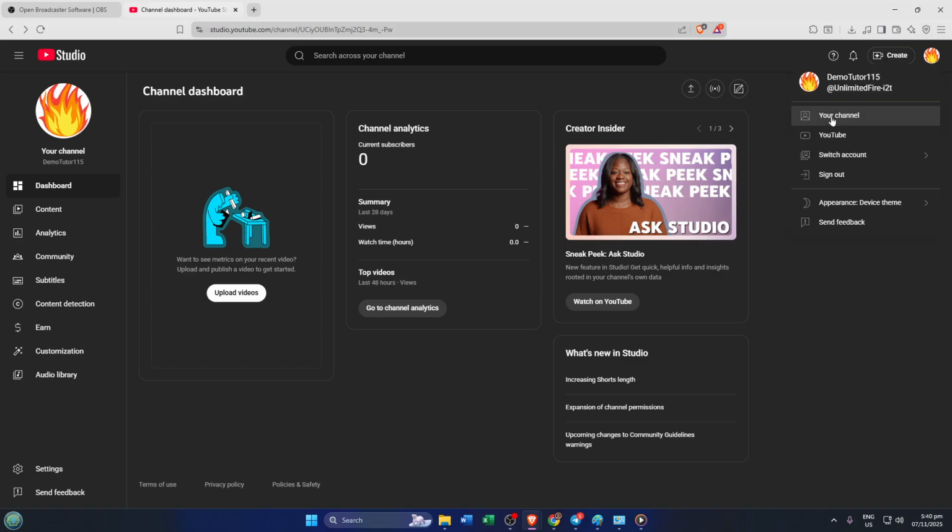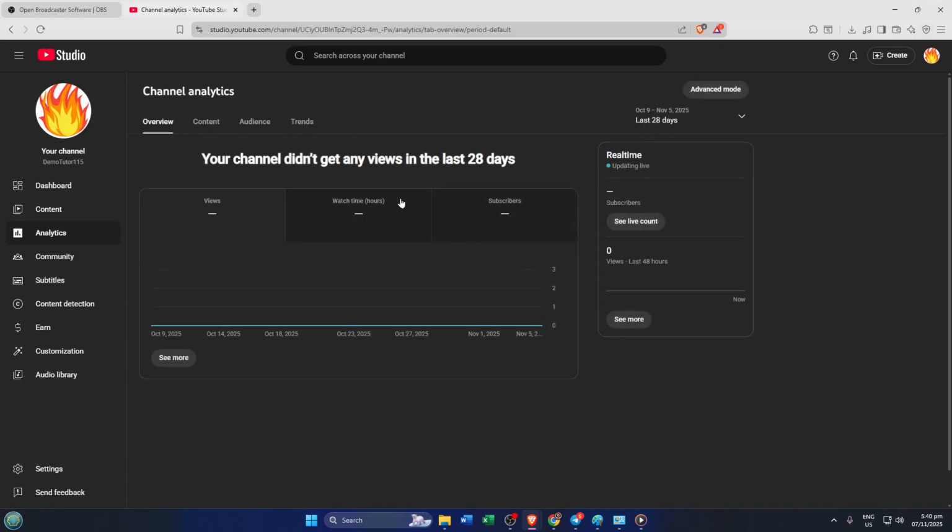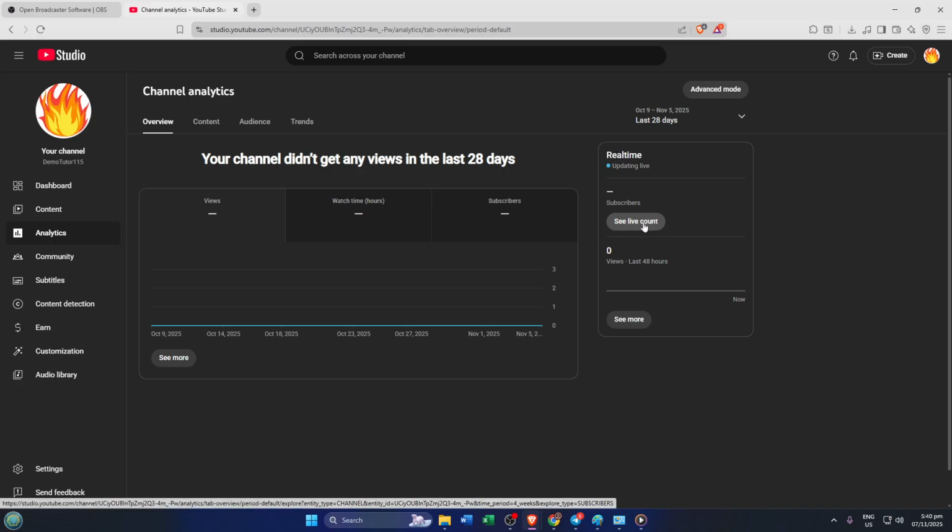Once you're inside YouTube Studio, you're looking for your analytics. On the left-hand sidebar, there's an option labeled Analytics. Click on that, and you'll be taken to a page filled with data about your channel's performance. What we want here is the live subscriber count specifically. Sometimes, depending on YouTube's layout updates, you might see it front and center right away, or you may need to hit Go to Channel Analytics for a deeper dive. Take a moment to scan the page. Don't worry if it looks a bit overwhelming. We're only focusing on the live count for now.